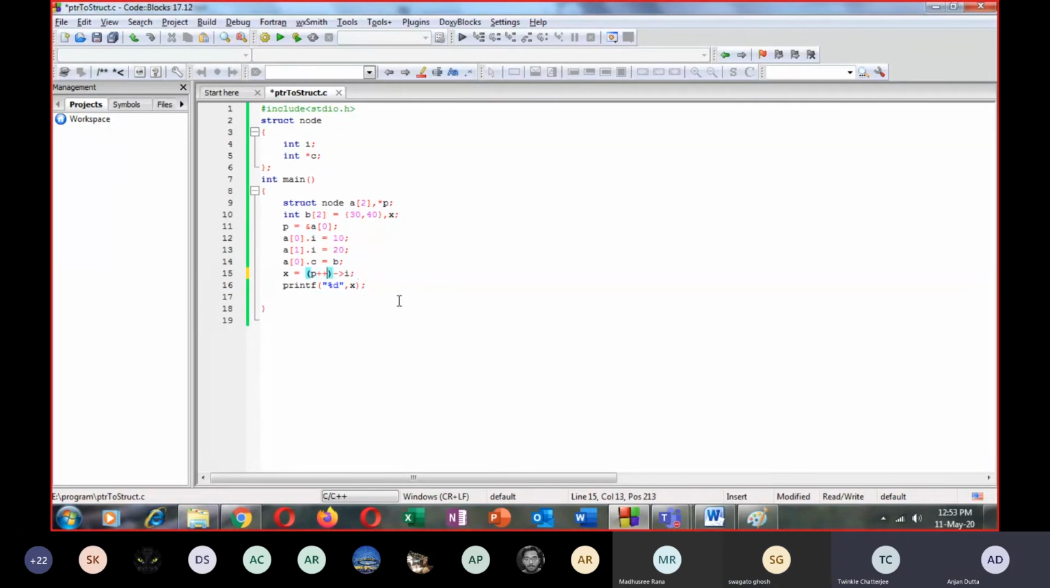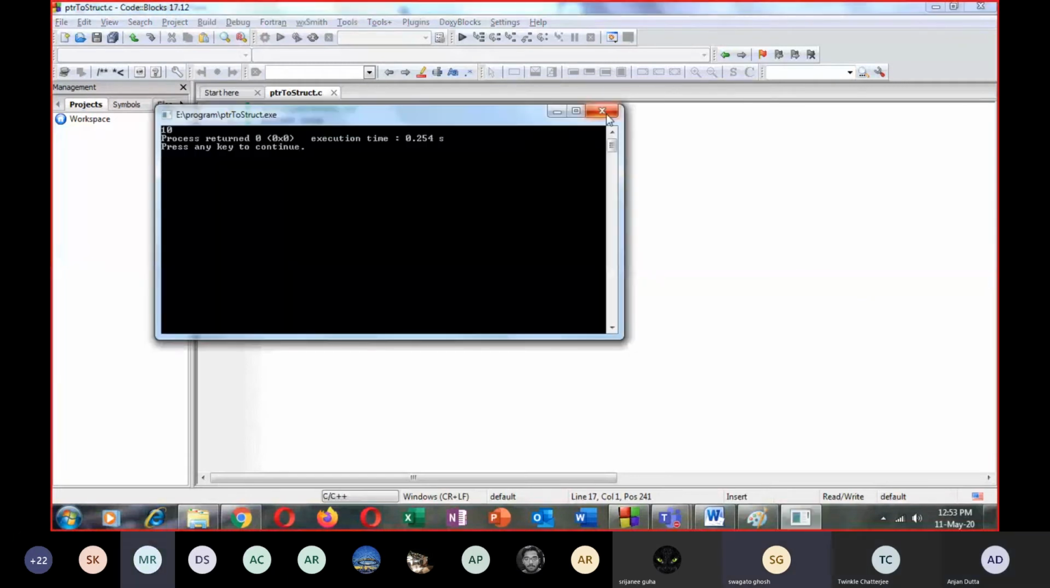After this, p plus plus arrow i. 10. Why 10? No, this will also be 20, sir. The bracket work happens first. So in printf, p plus plus, everybody agree? Then it will be 10. Everybody agree with it? 20? Yes. Let's check the output. Okay. 10. Sir, it can be 10. Yes, sir.